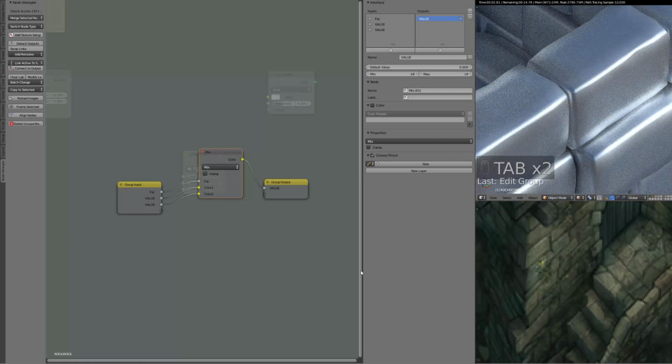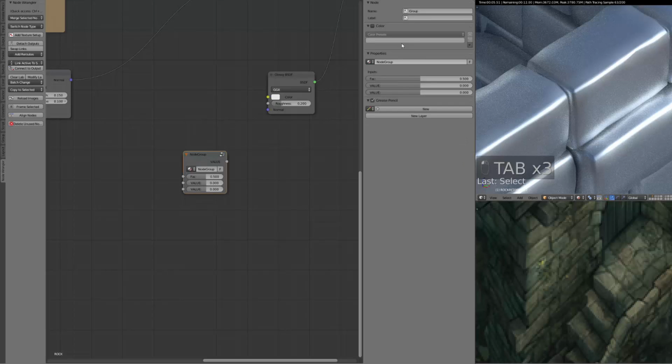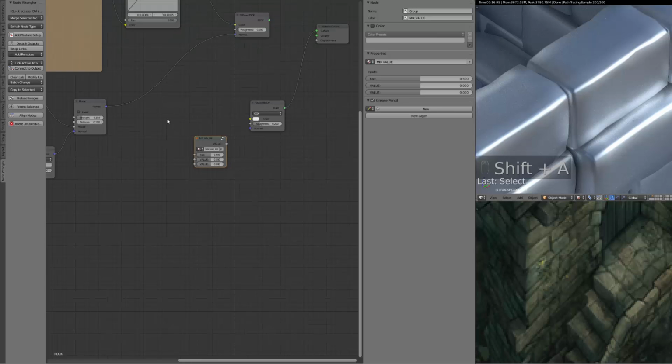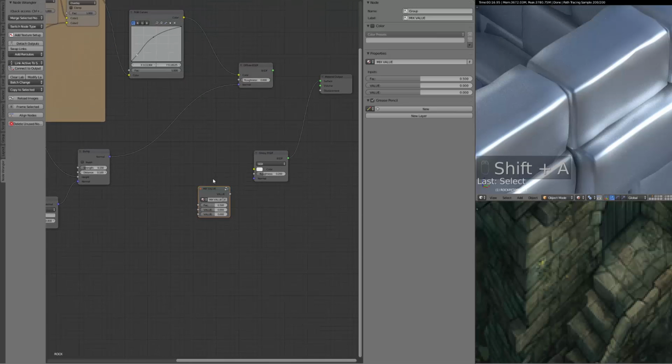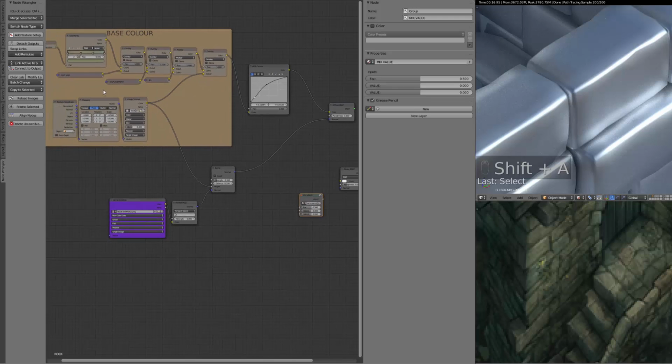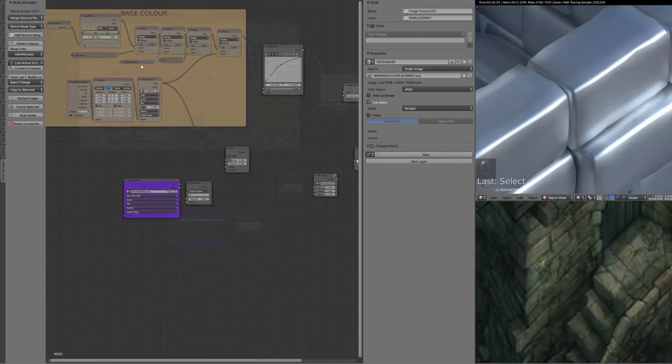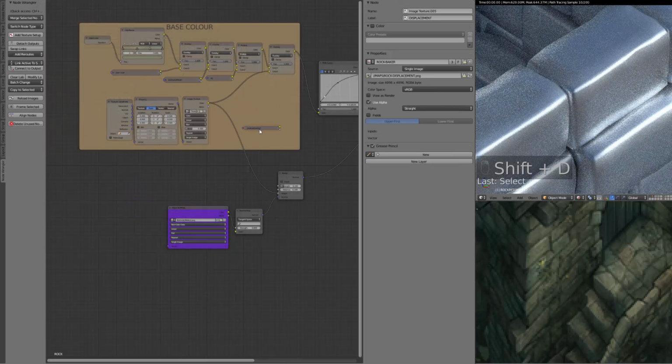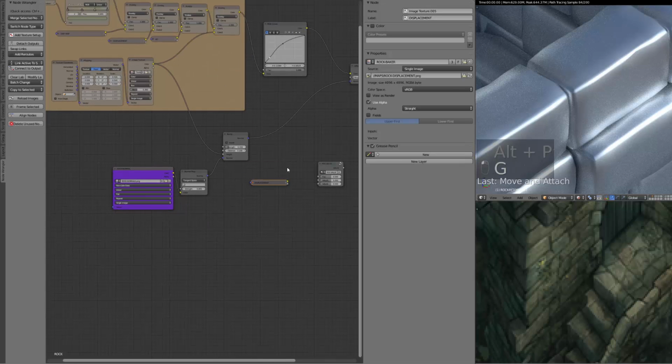Press Tab to get out of the group. Call this mix value, and also call the node group mix value. And now I can find, when I add a new node in group, this mix value node. And this will allow us to set only one value to drive whatever we want, because we'll be using this a lot. So I want to use the displacement. So we can duplicate it and remove it from the frame by pressing Alt P. And now I can move it outward.